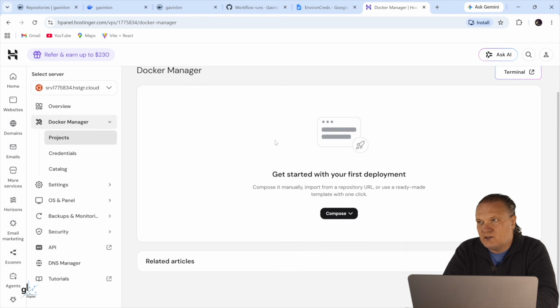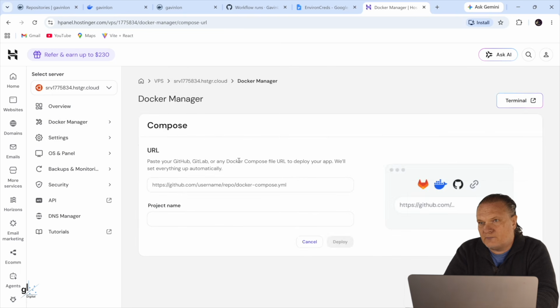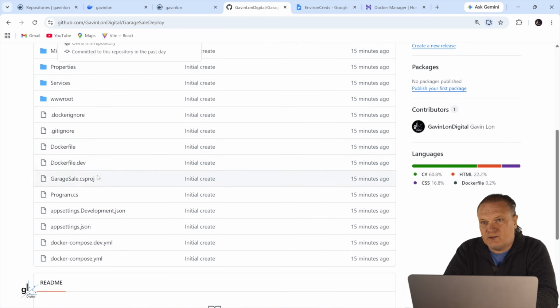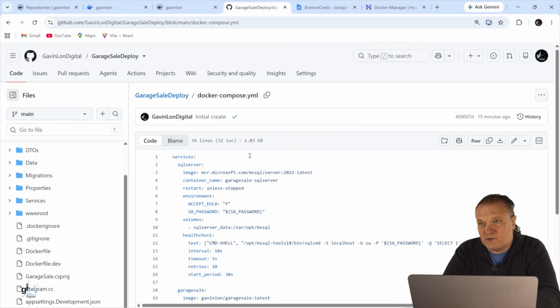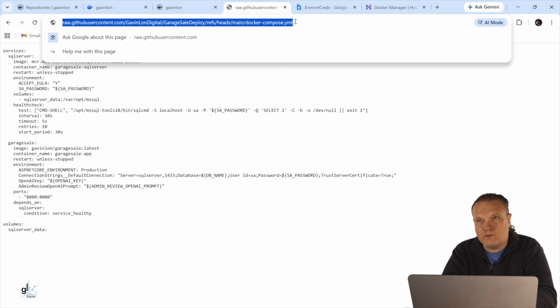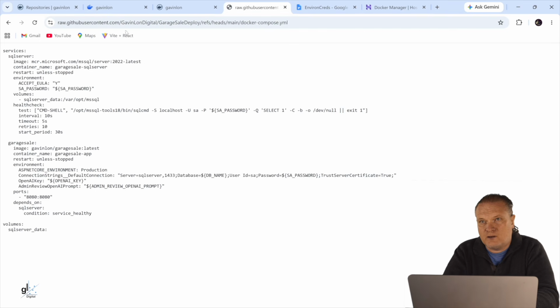So let's go to Compose. And we want to compose from URL. So compose from URL. Let's go to code here on GitHub. Let's go to the Docker Compose YAML file that we're going to use for deployment. It's this one here. So you want to click this raw button here. So we want the URL to the raw version of our Docker Compose file here.